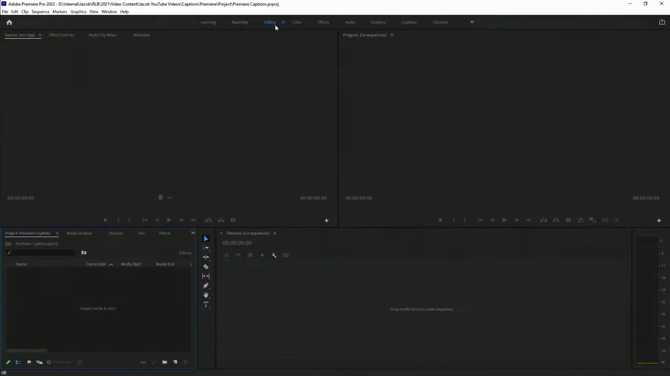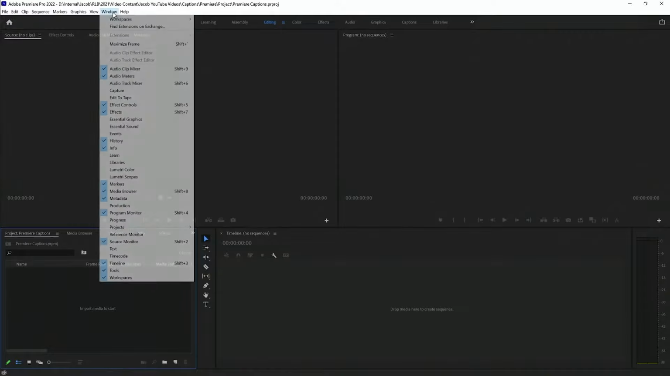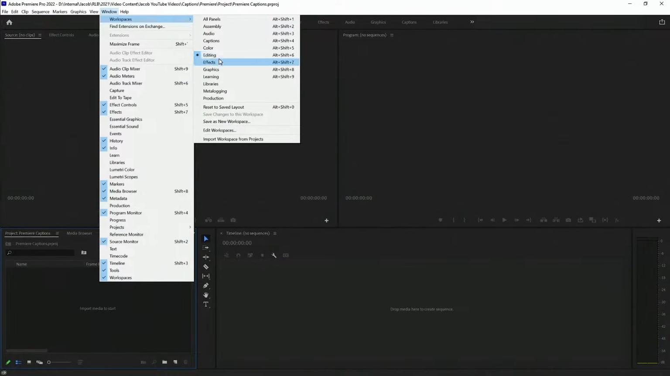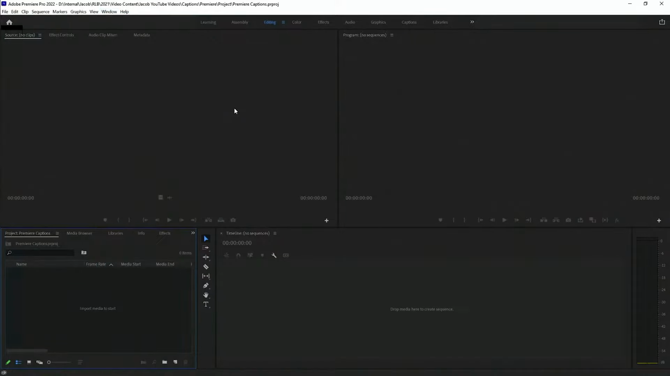You can see that up here in the top bar where editing is highlighted in light blue. But if you're not sure, you can go to Window, Workspaces, and select Editing. If your layout does not look like mine, you can hit Reset to Saved Layout, which will bring it to the default settings for Premiere's editing workspace.